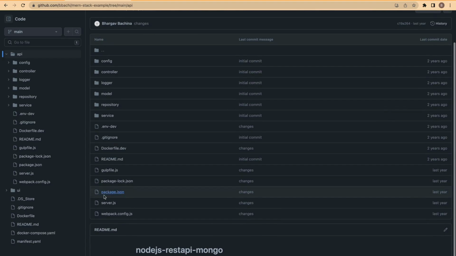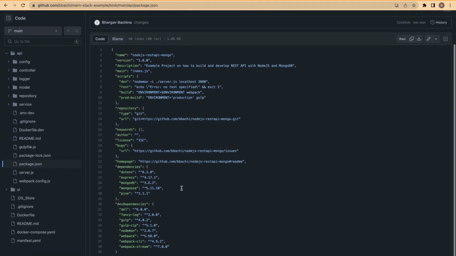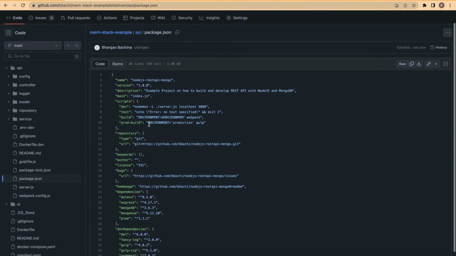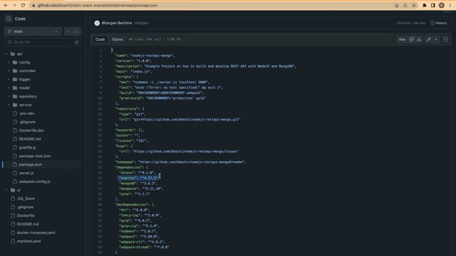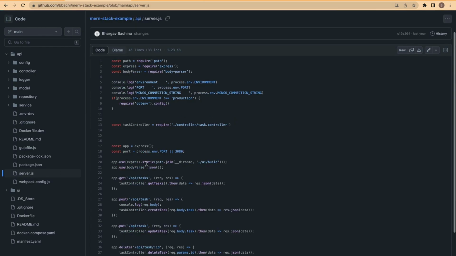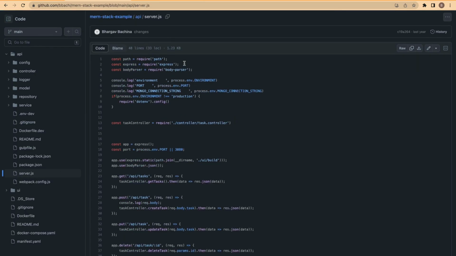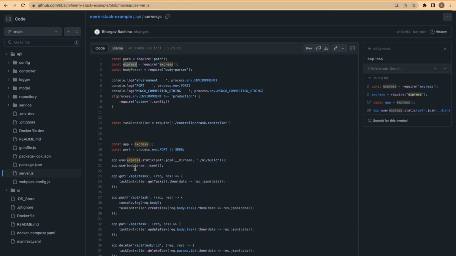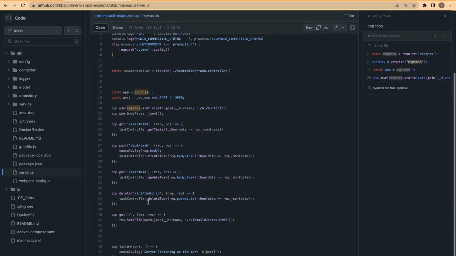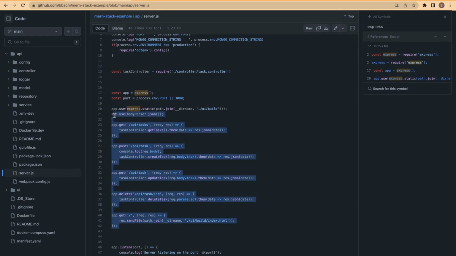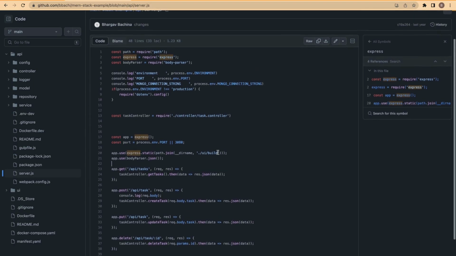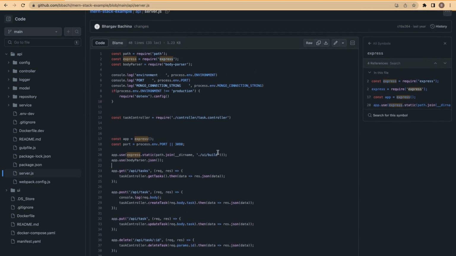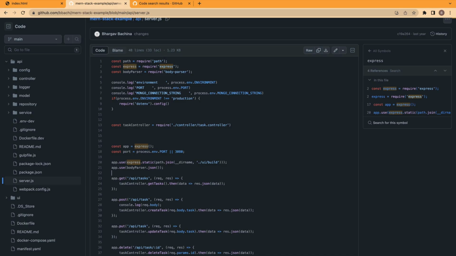If you go to the API and go to the package.json, basically if you install Express.js, you will find it under dependencies. And if you go to server.js, you can see the import with require. Once it is imported, you need to assign it to the app variable, and also define all your routes as you see here.